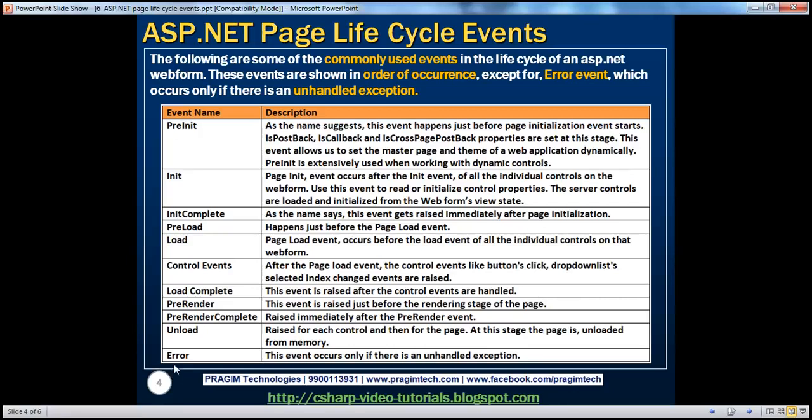In fact, this Page_Error event is extensively used to handle unhandled exceptions and then log the information about them either in a database or to an event viewer. We will see how to do that in a later video session when we talk about exception handling in an ASP.NET web application.